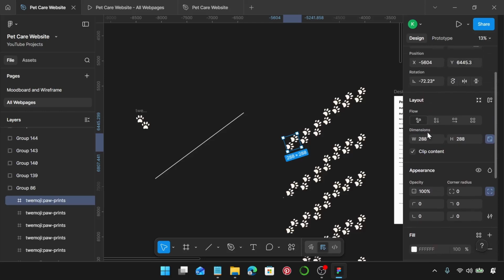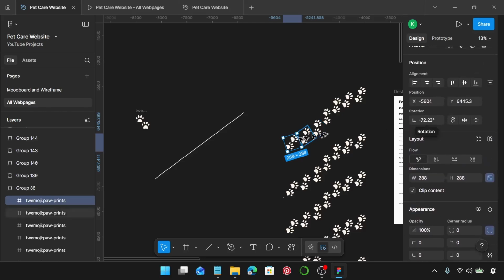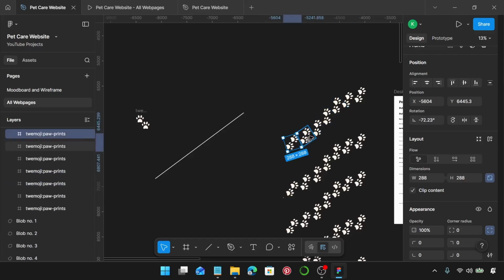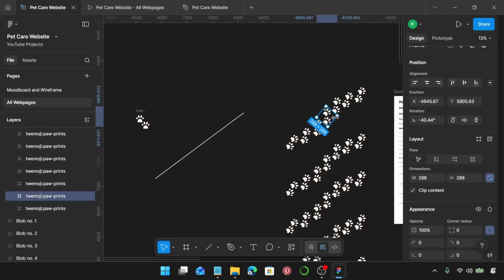This one is minus 72. I wasn't choosing to rotate it by that amount, I just randomly moved it, and you see that the rotations are always different. This one is minus 4, this 44, 47, and so on. But if you want to see the actual rotations of each one: the first one is minus 72, second is minus 56, minus 44, minus 40, minus 47, minus 62, and minus 63.